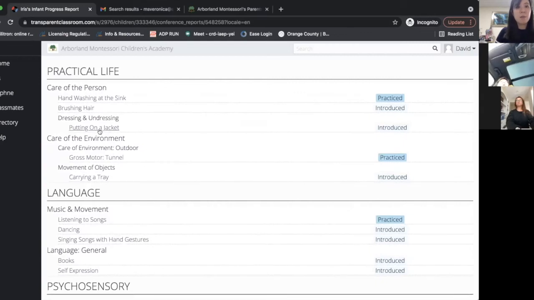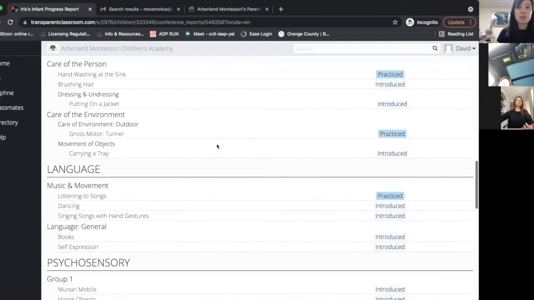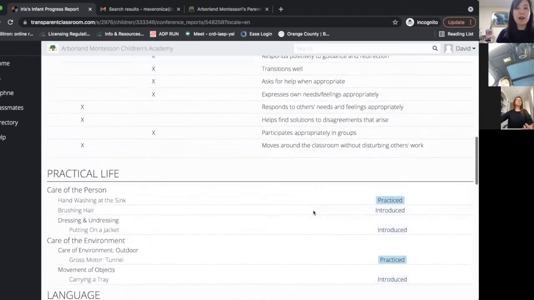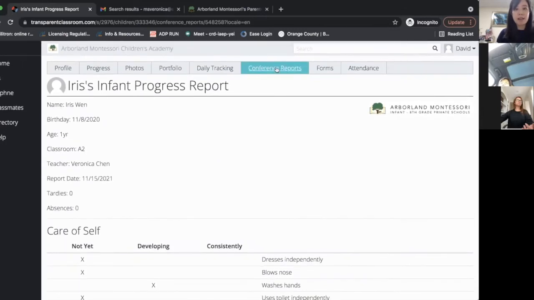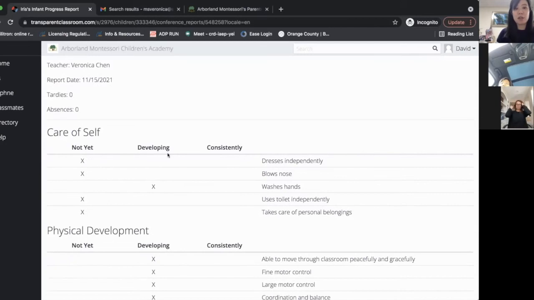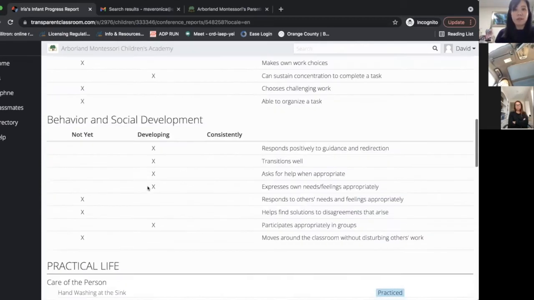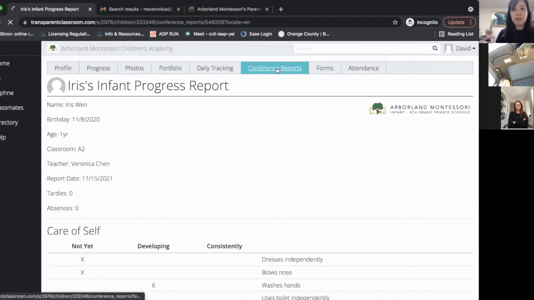So you can see here again, putting on a jacket, that was something that was introduced to Iris. So this is reflecting introduced. She's practicing washing her hands in the sink. She's practicing going through a tunnel. She's been introduced to carrying a tray, different things like that. So the progress report reflects the progress tab, main difference being it has this introduction part, and then it may have some written comments at the end, more of a summary type thing. Questions on conference reports?